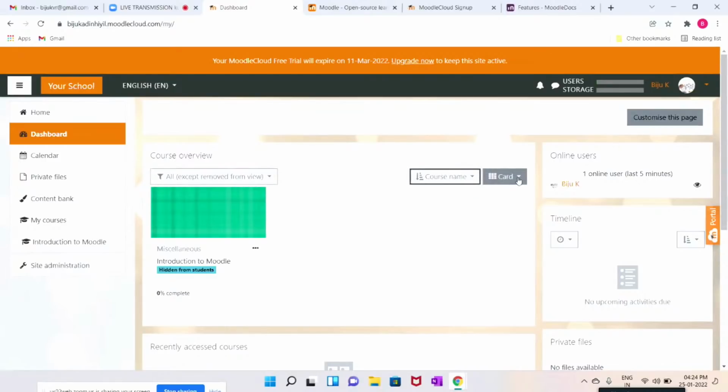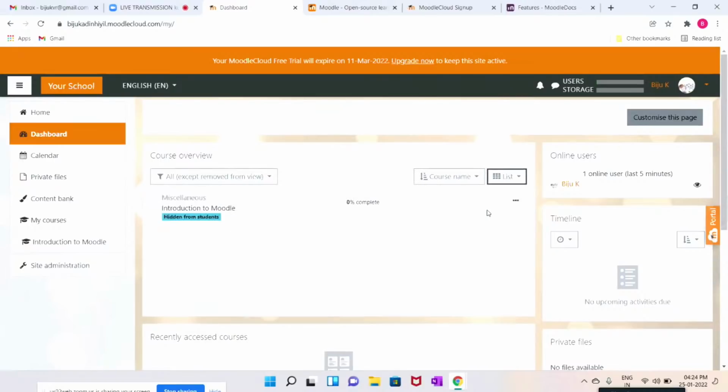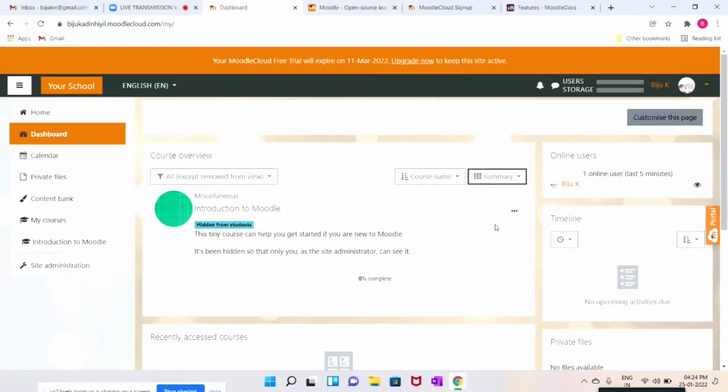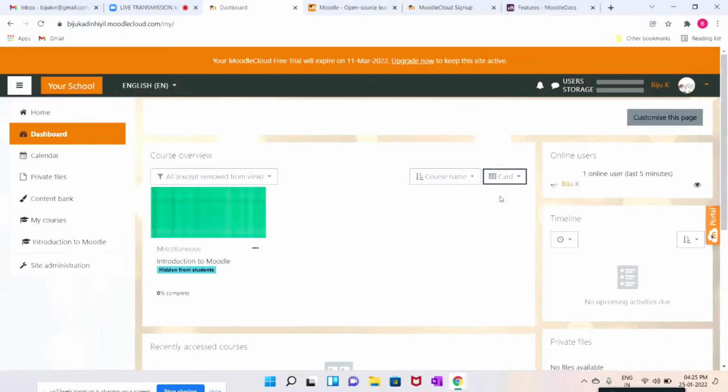Then next to that, you can see the display option, whether it is a card display or list display. If I click on list, you can see how exactly it has changed. I am clicking on summary. Now you can see it gives the course name and a very brief summary about the course. So it depends on how best you would like to present the courses on the home page, so that you can attract the participants. Now I'll just go for the card display.